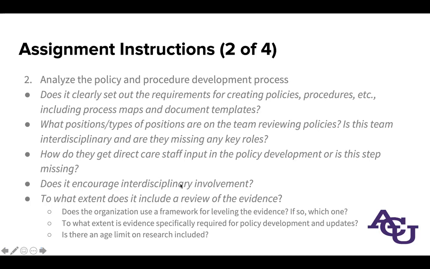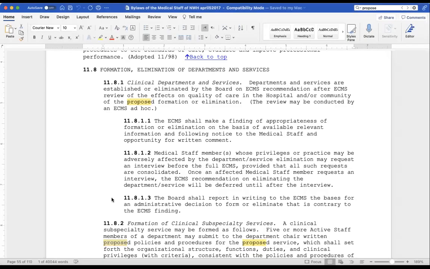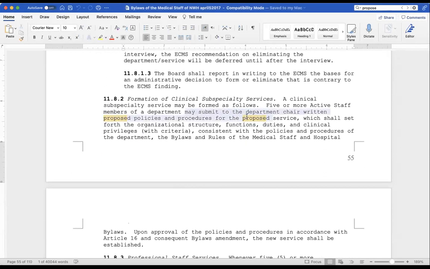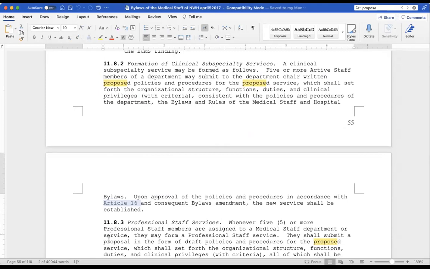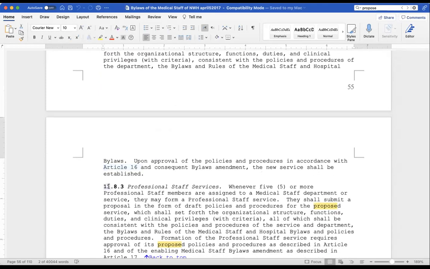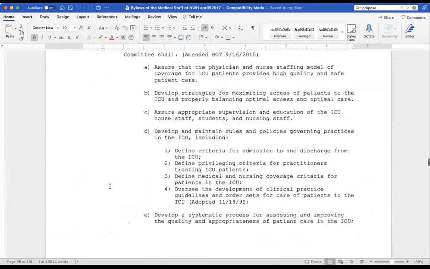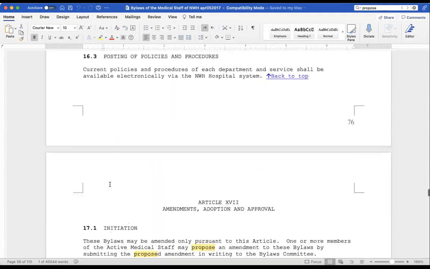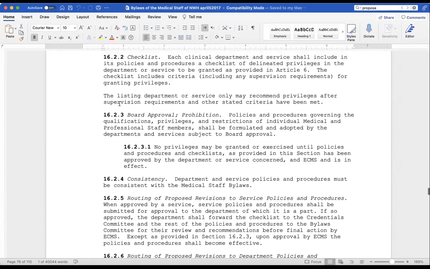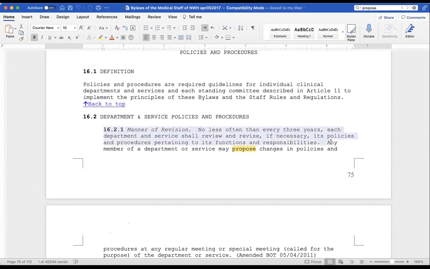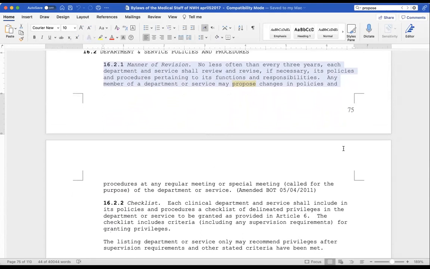Because if we look at that particular document, you should now see on the screen, we see that they did specify some things, like in this case, it must be consistent with the bylaws and approval in accordance with Article 16. Okay, that might be helpful if you were doing this specific example. So we have the numbers here, so the article would be the first one here. And we jump down to 16. We see we've got all sorts of things. The manner of revision, things should be reviewed no less often than every 3 years. Okay.